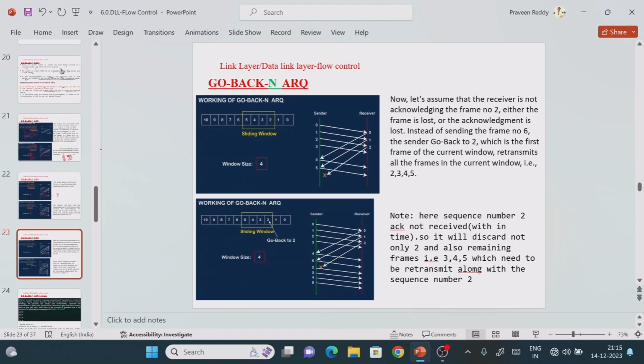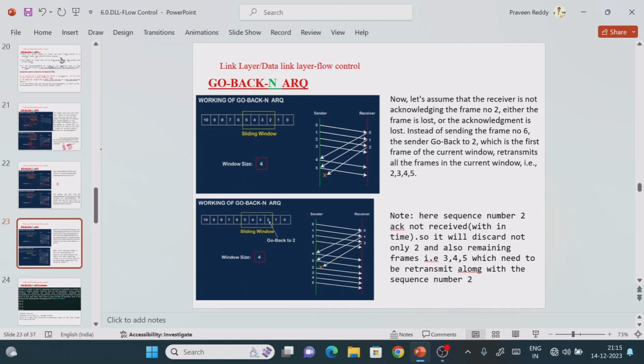Now we will understand what problem occurs in the Go-Back-N ARQ protocol. After completing this, you will understand the meaning of Go and the meaning of Back. As of now, we know what N means: it is nothing but the window size. Based on the window size, we can send that many packets from the sender to the receiver. Now see what is happening. We received 1, so we sent the 5th one, right?